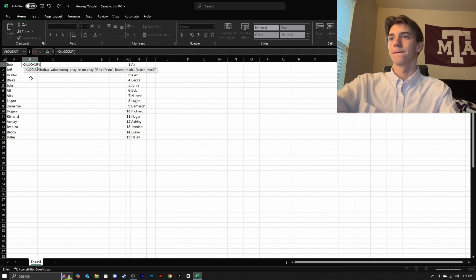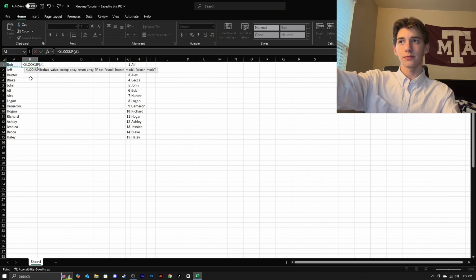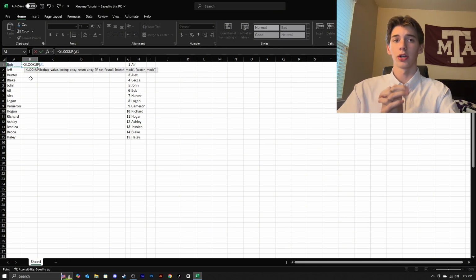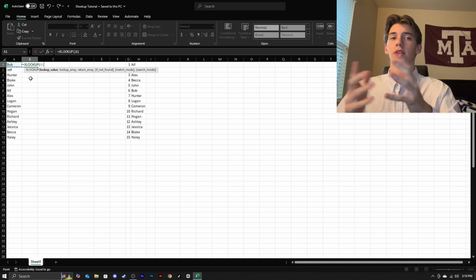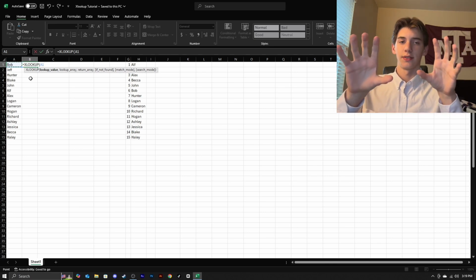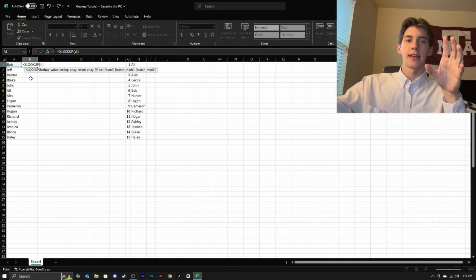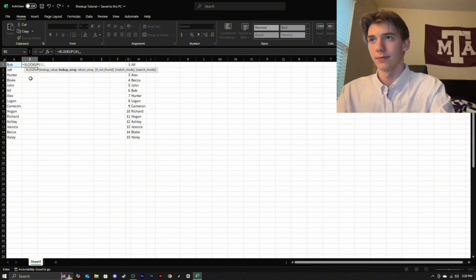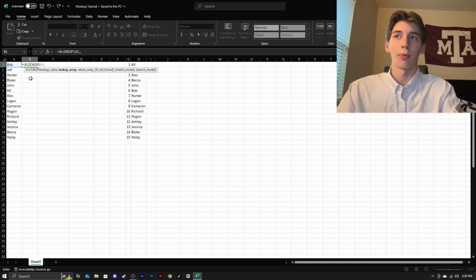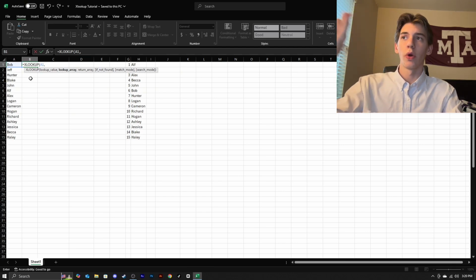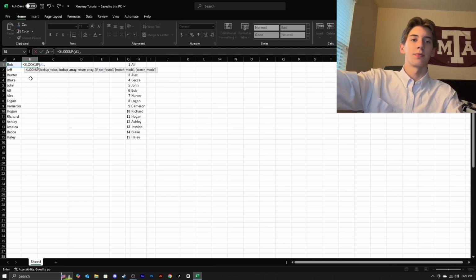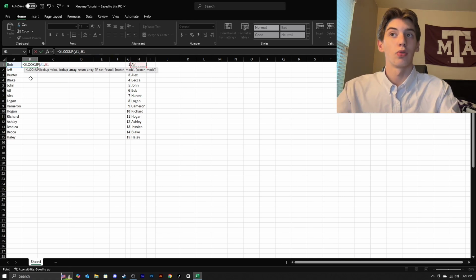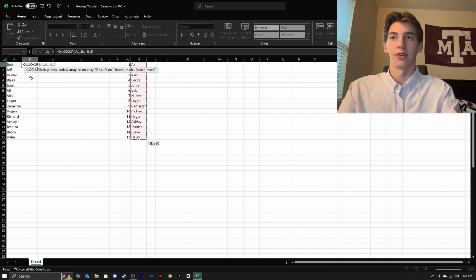So we're going to go over left one, and that's going to be our lookup value. Our lookup value is going to be what are we trying to look up, right? So when we're comparing two different data sets, we're looking this name up somewhere. So we're looking Bob up. So then we go comma, and then we go to our lookup array. That's where are we gonna find that value that we just put in, right? So where are we looking for Bob? We're looking for Bob in these lists of names right here.